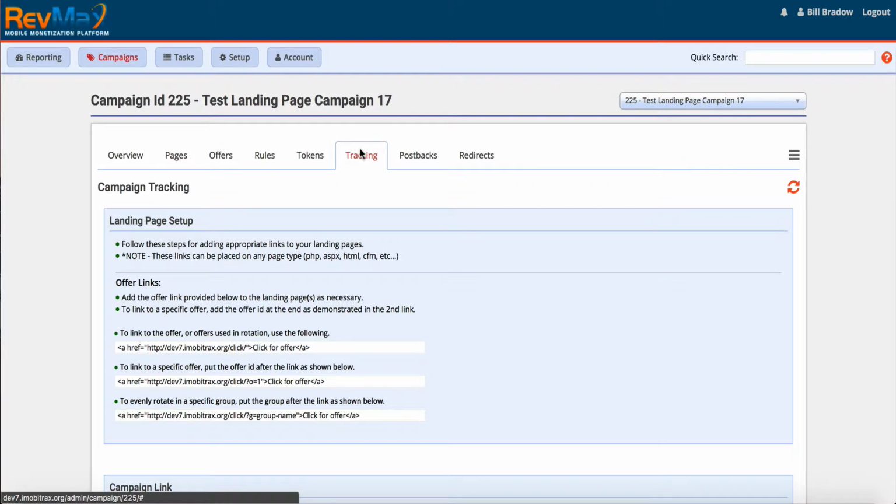So on your landing page, when you're linking out to your offers, you have to put these links. You have to link out to the offer appropriately so it tracks. So here's a couple of different ways to go about it. One, you have this link which will rotate the offers. So you would just copy and paste this into your landing page. If you would like to hard select an offer, you would copy and paste this, but make sure that your offer number here changes with which offer you have.